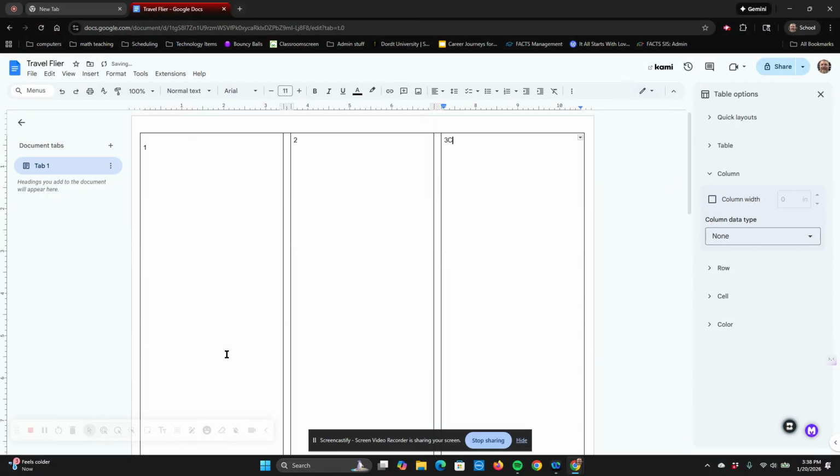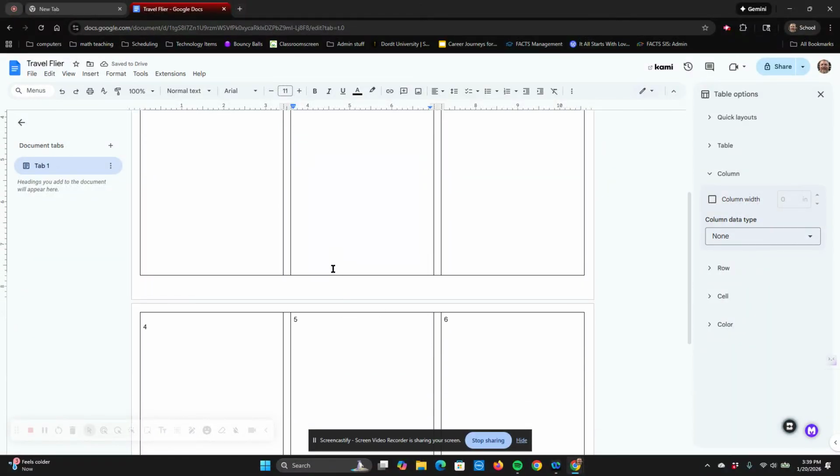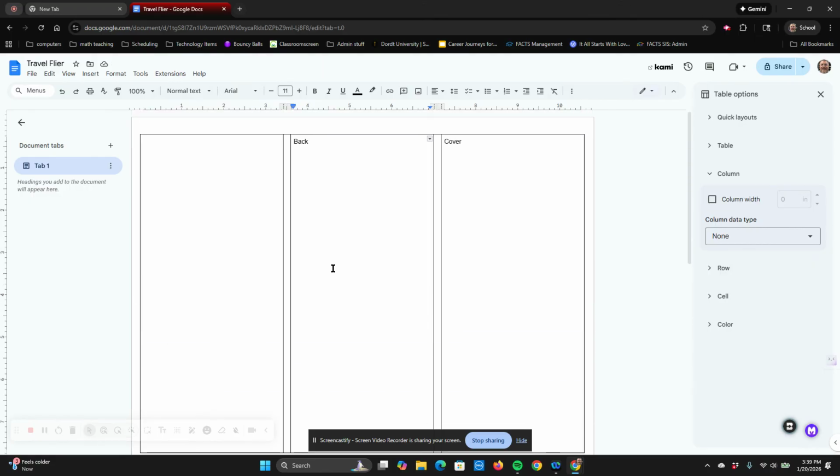So this is the cover. This is the back. Excuse me, not the back. 2 is the back, so this can be blank. You could put down here at the bottom, you know, created by large industries or created by whatever. Put your name on it.